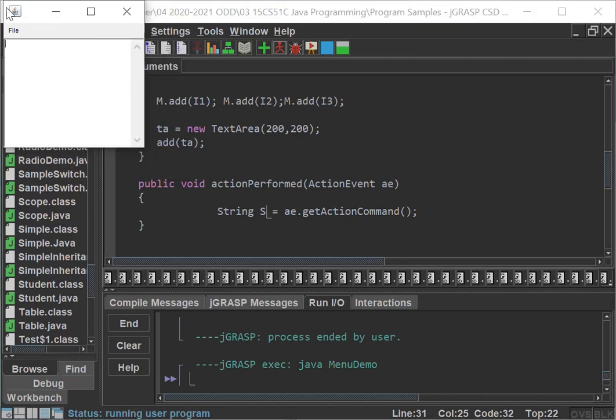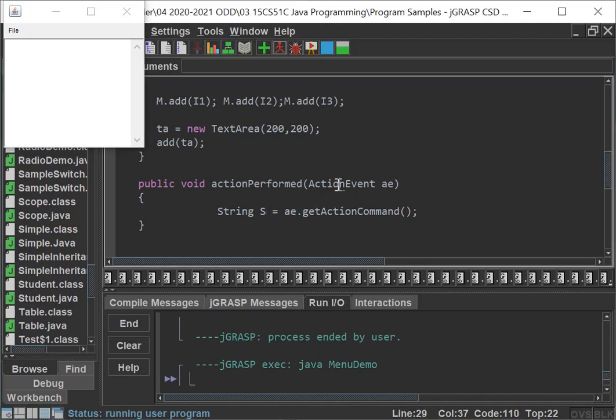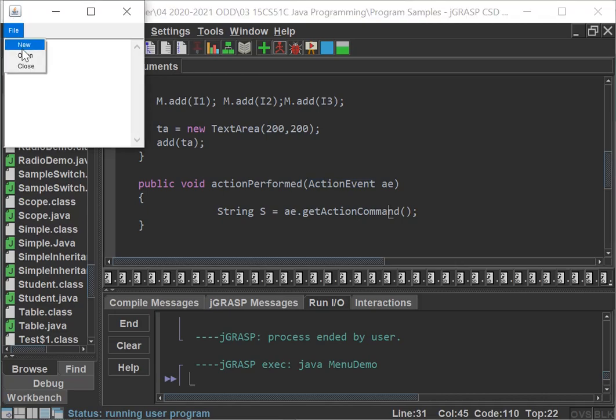Could you understand this? I have clicked this "new". When I'm clicking this new, what will be the sequence of action? A listener has to understand I have clicked something. That will be passed to this action event. The action event tells us the user has clicked on something. So the getActionCommand says the user has clicked on that particular "new".